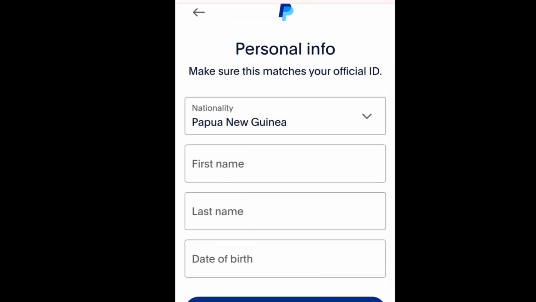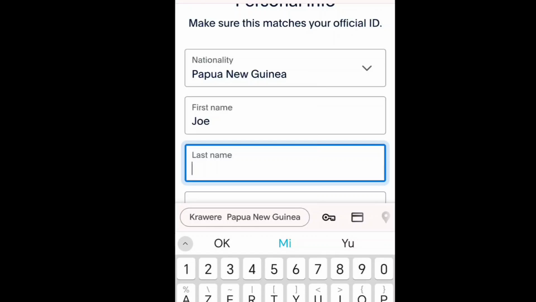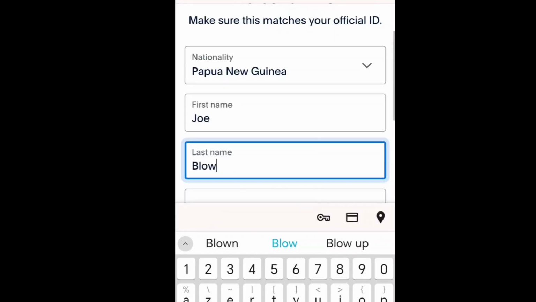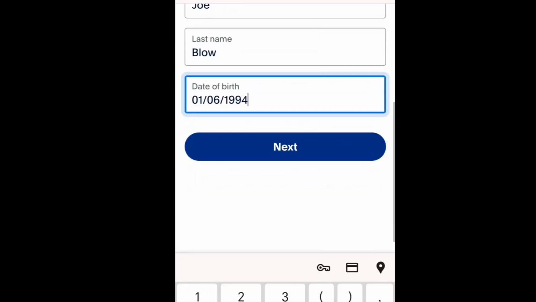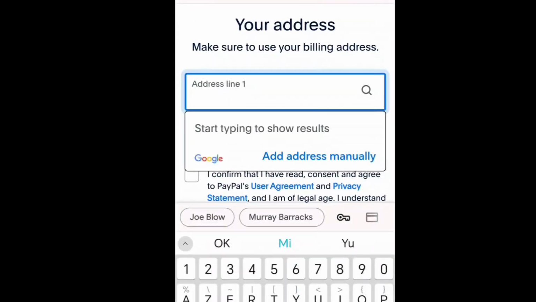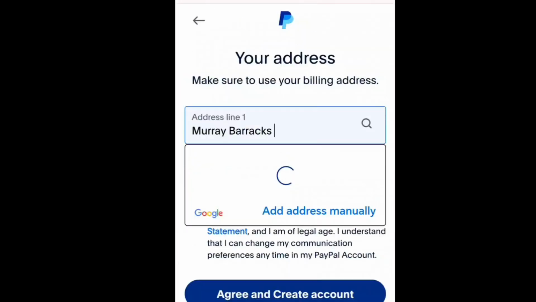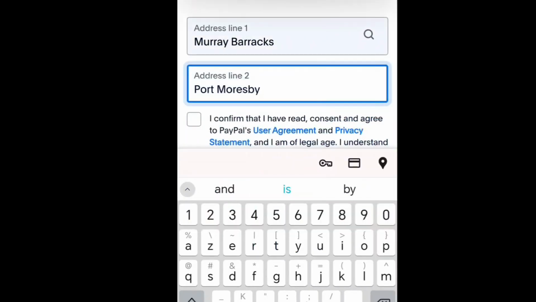In this section you're going to fill in your personal information: your nationality, your first name, your last name, your date of birth. When you are done with that, click next, and here you're going to enter your address, your residential address. Okay, I'm entering my residential address now.